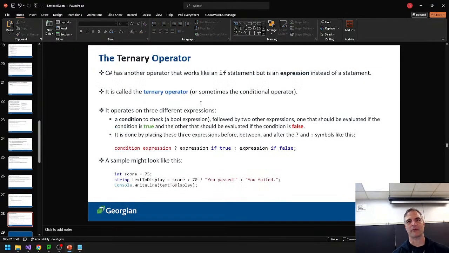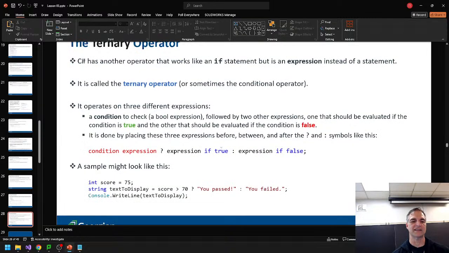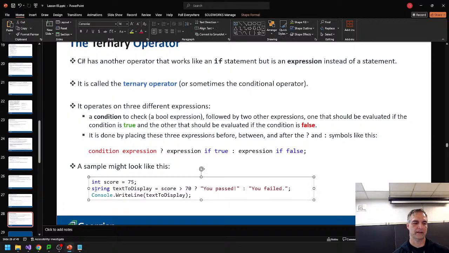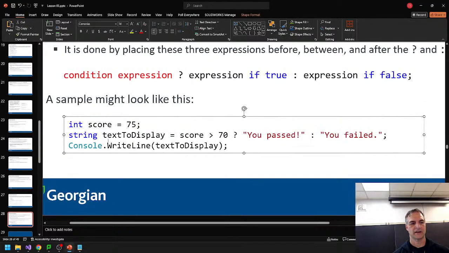Moving on. Chug-a-lug. Here we go. The ternary operator. This is a new operator that we have to talk about. The ternary operator is interesting because it has a different set of syntax. Here's the conditional expression, whatever that is. We have a question mark, right? And then an expression if it's true, followed by a colon, and then the expression if it's false. So it looks something like this, right? Like this. Yeah, I'll zoom in there so you can see it.